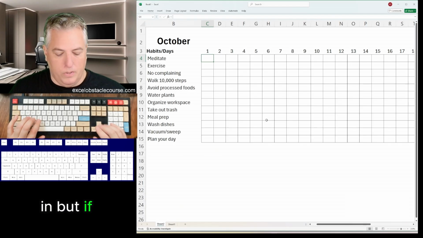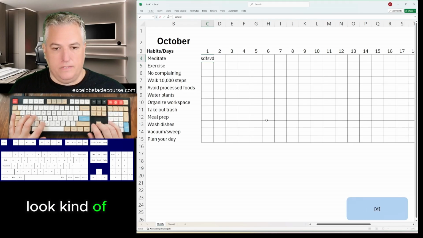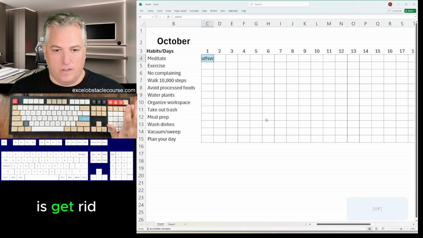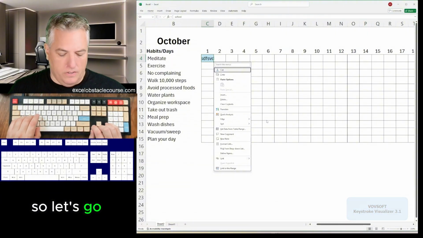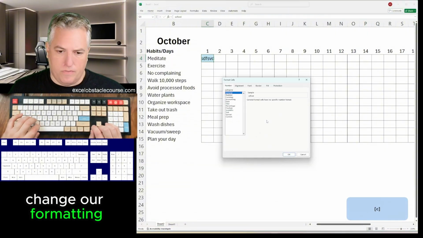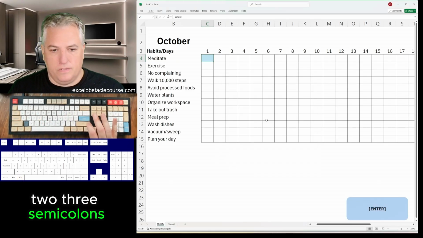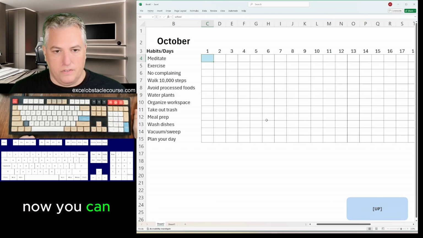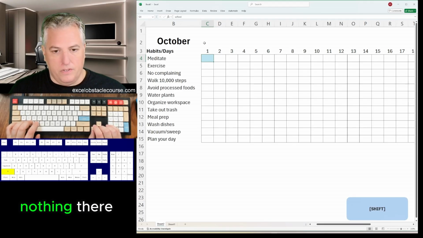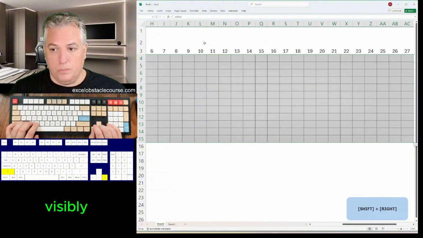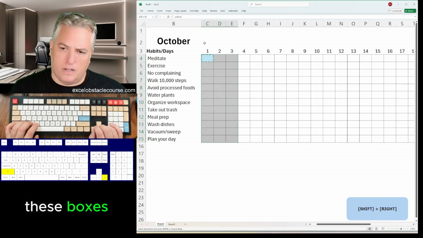it's not filled in, but if I type something, it's filled in. Isn't that great? Although it does look kind of stupid like that. So what I'm going to do is get rid of being able to see any characters at all. So let's go to format and change our formatting to 3 semicolons. Disappeared. Now you can see it up here in the ribbon, but essentially there's nothing there visibly. So I'm going to copy this and then paste all these boxes.